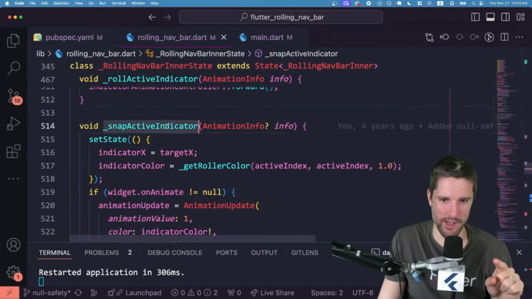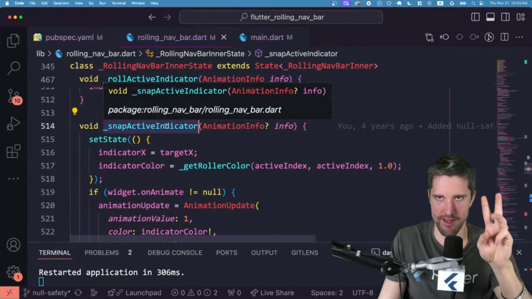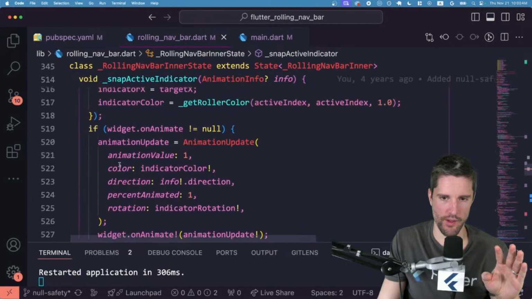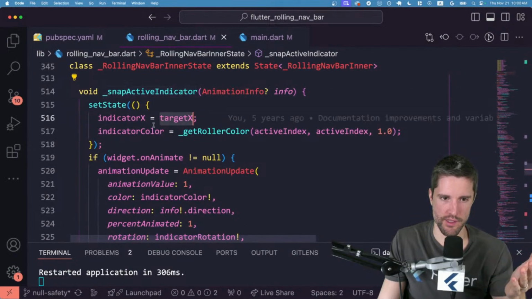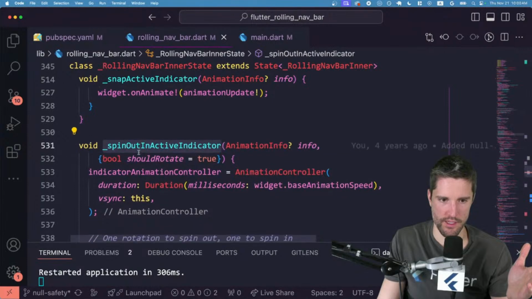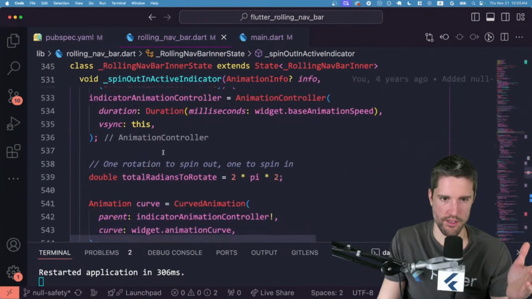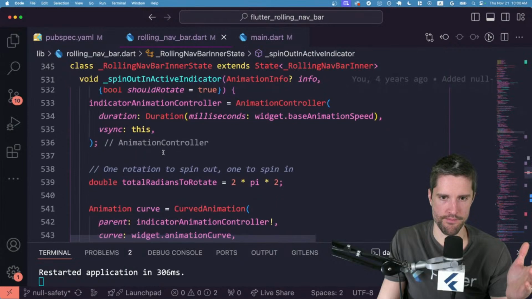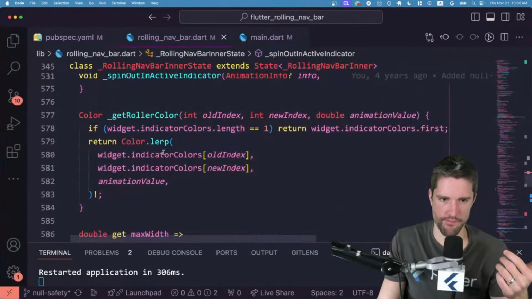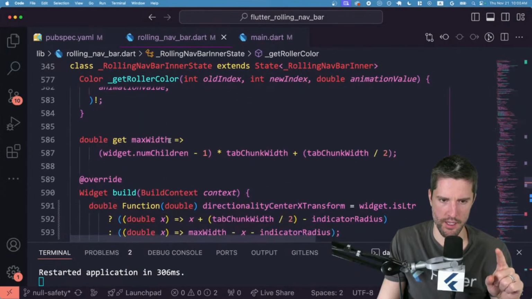Okay, so I'm not going to look at all of these methods. There's roll, snap, fade in, fade out. Oh yeah, snap is super simple. You just move to the spot. You don't have to rotate anything like that. Fade in, fade out. That's looking good. Yeah, it's fine. All right, get roller color, colors.lerp, as anticipated.